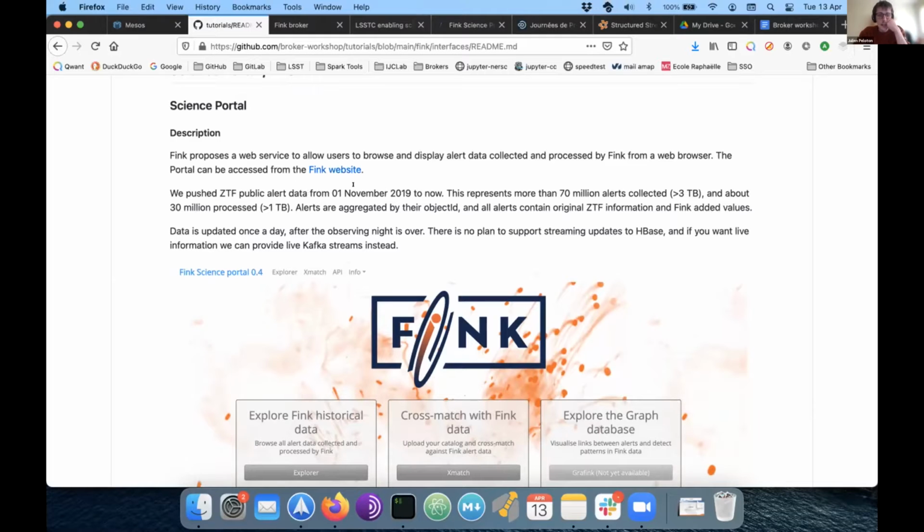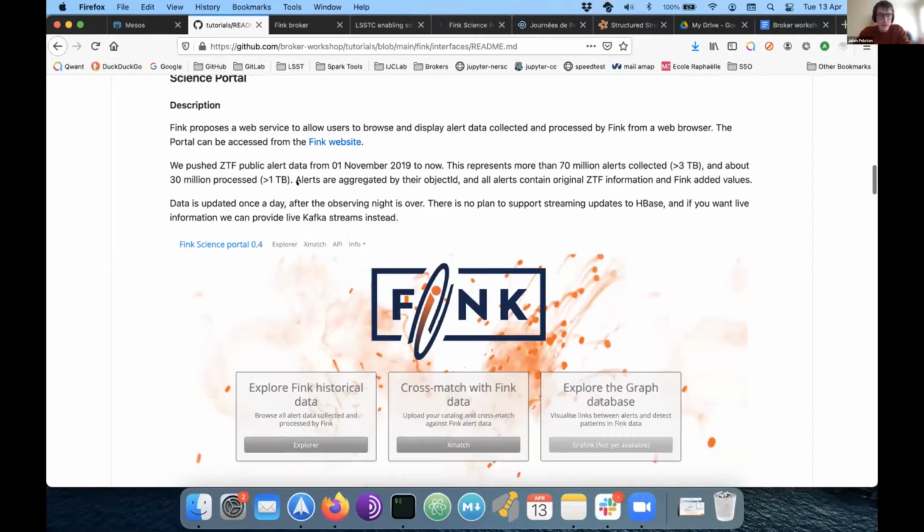We started observation in November 2019. Since that moment, we collected more than 70 million ZTF alerts. I quote ZTF because all of the surveys are basically relevant with respect to this number. It's huge. It's more than 3 terabytes of alerts. And a bit less than half of it has been processed, in the sense that it survived the quality cut after ingestion. The alerts are aggregated into databases, and the data is updated once a day.